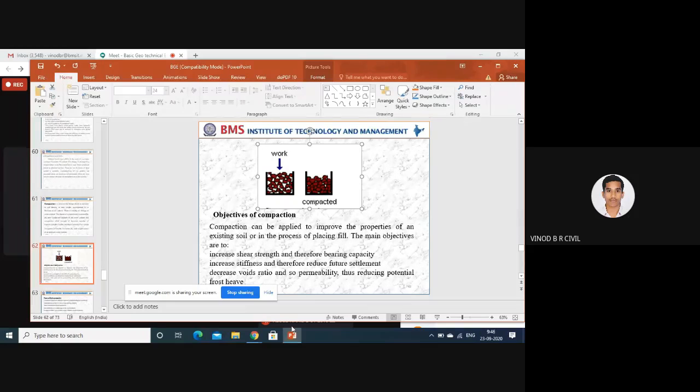Okay, and another one is the small particles, like silt and clay contents, which completely fill the voids. So when you compact the soil, you can minimize the voids, and at the same time you can decrease the permeability. That is the main objective of compaction. These are all important objectives of compaction. In the examination also they will ask you to define compaction and list out the objectives of compaction. You can expect this question in the examination for 8 to 10 marks.